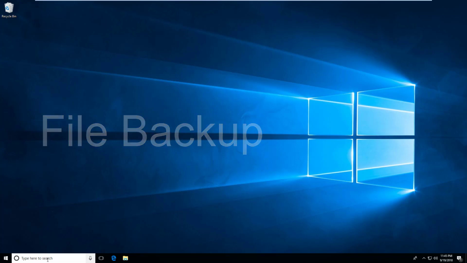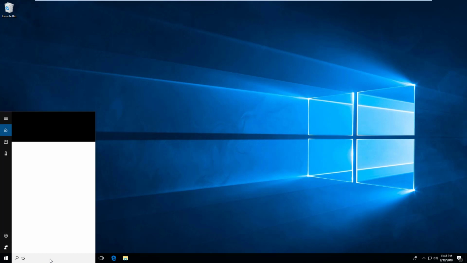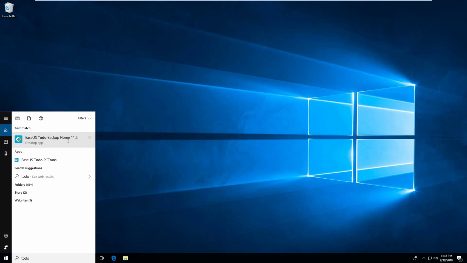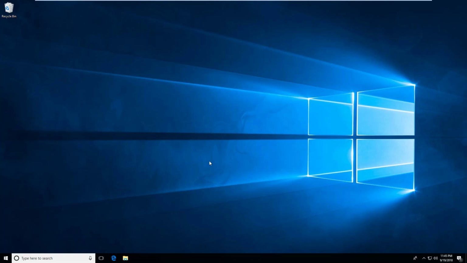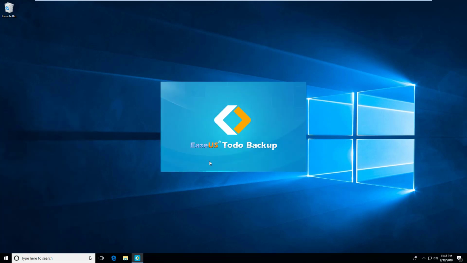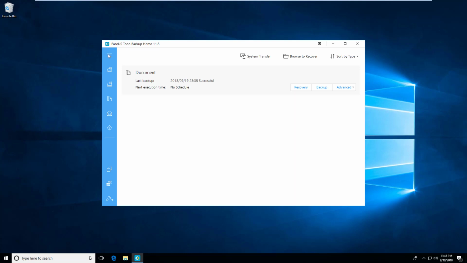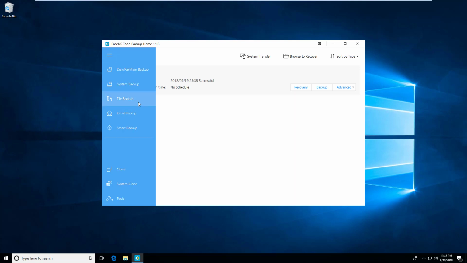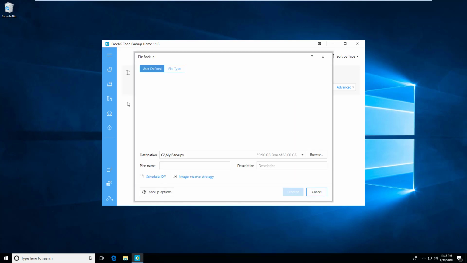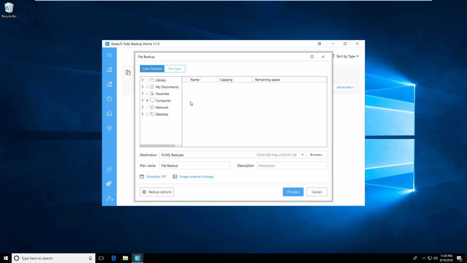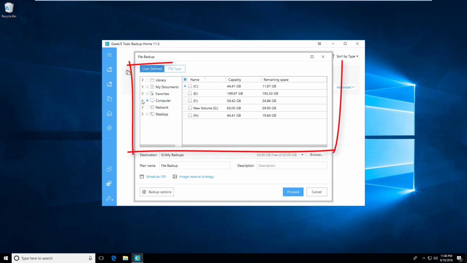You may run it directly from the desktop shortcut or use the Windows search box to look for the keyword todo, and run it with administrator privilege. The file backup option is here. Clicking on it, the configuration page appears. Properly using the options we offer here can help you build highly customizable and flexible backup tasks. Okay, let's go through these options one by one.